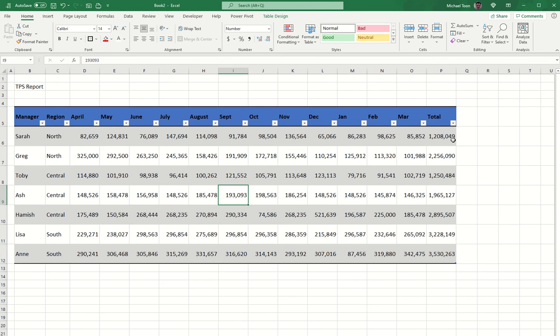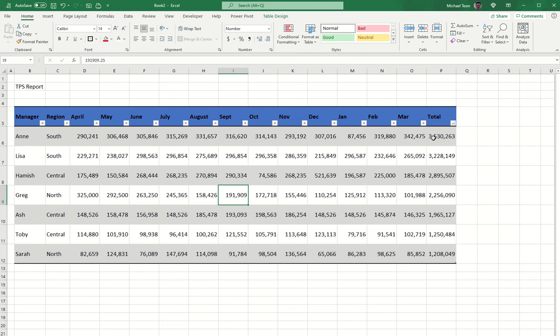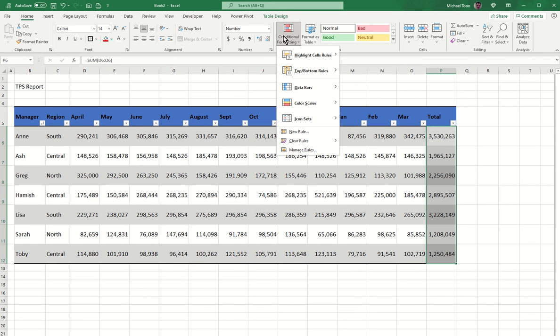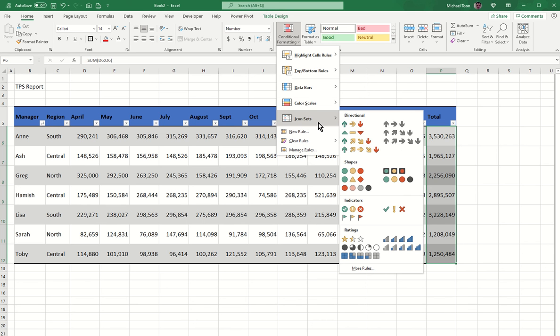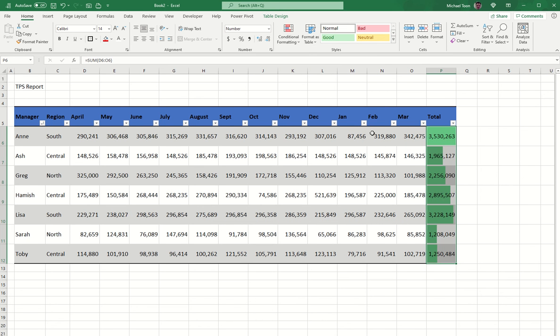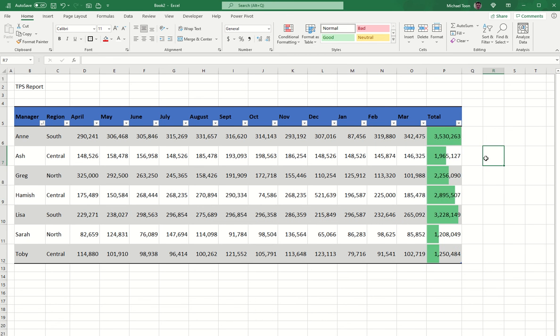So now, if I want to see who's the best and worst, I could just sort by largest to smallest. But let's just say for some reason my boss wants it in alphabetical order. It's A to Z. So now I need to visually show who's the best and who's the worst. So I select the totals under conditional formatting. There's lots of things to make it look ugly, but the best one is data bars. This makes it look great. And so now I visually know that Anne is awesome, Lisa is awesome, Hamish is awesome, and Sarah and Toby are terrible.